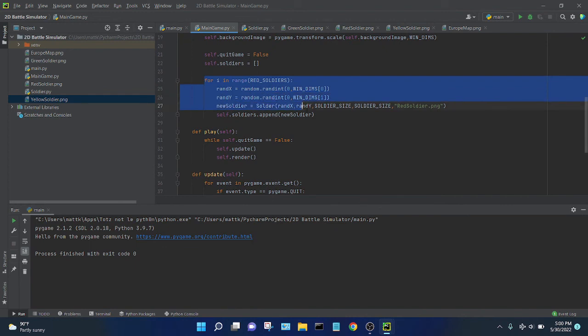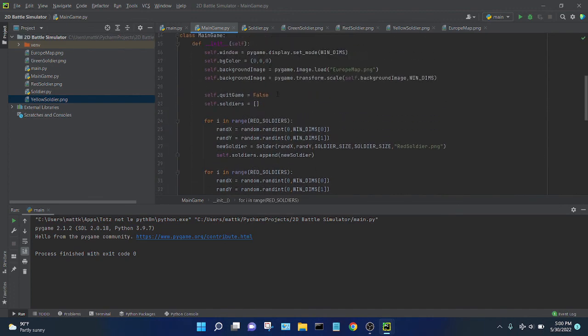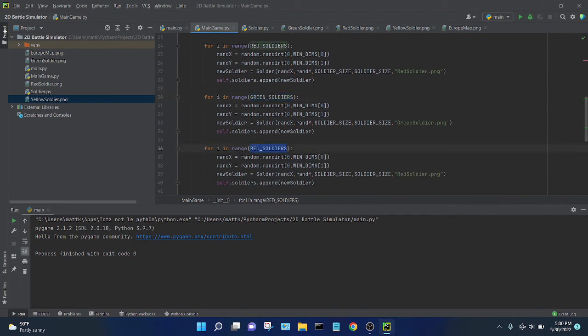So now what I'm going to do is I'm going to cheat a little bit. I'm going to use copy and paste and create 2 more for loops. Only these will be for the green soldiers and the yellow soldiers. But the logic is the exact same. I just need to change the file path and the number of times we're running this for loop. So finally, just going to change this one to yellow soldiers and change the file path to yellow soldier.png.